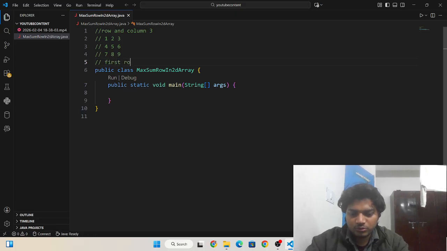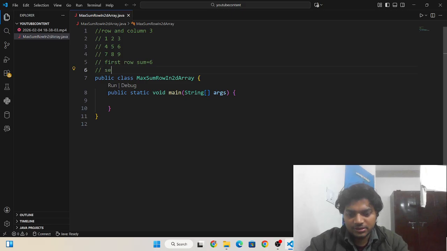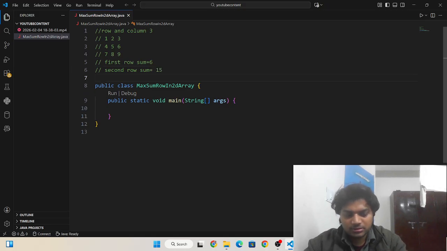First row sum will be what? 3 plus 2, 5 plus 1, 6. Second row sum will be what? 6 plus 4, 10 plus 5, 15. And the third row sum will be what? 24. Okay, 24.